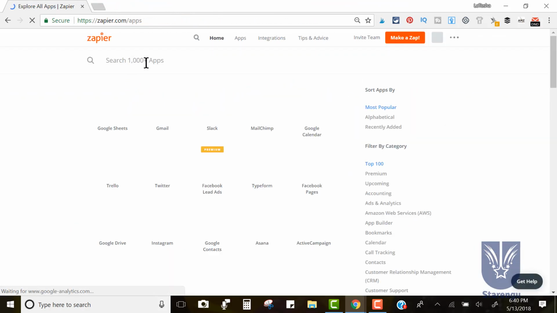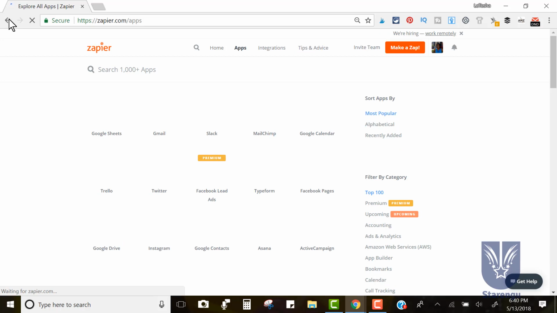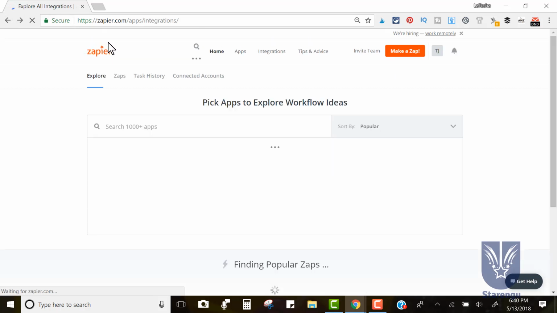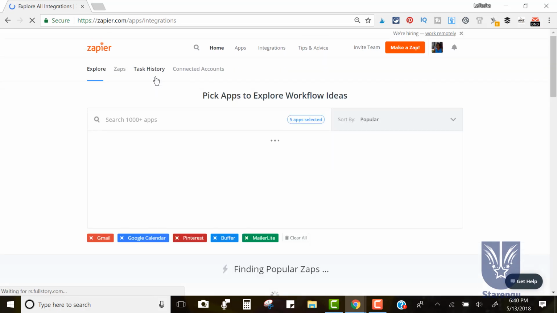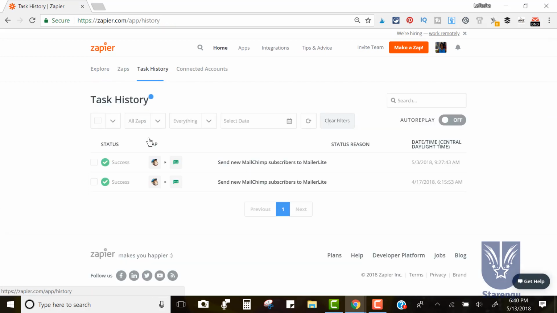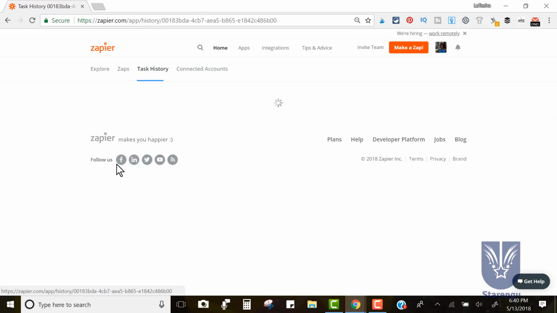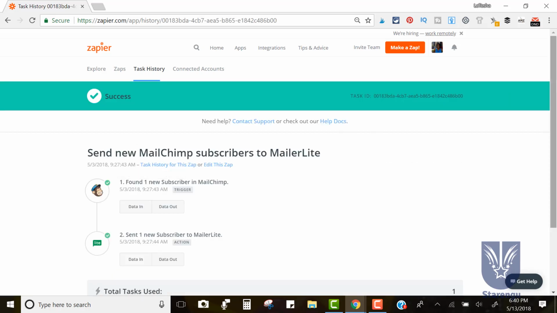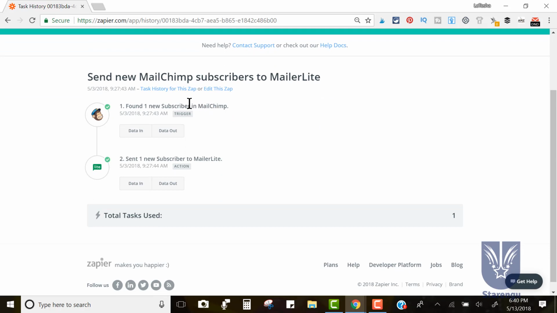So I'm going to go ahead and show you the Zaps that I've already created. The first thing you need to do is go back to the home page and then task history. And then you can see the Zaps that I've already created. Okay. So in the event that you're curious to see how that Zap that I was in the middle of creating turned out, this is what it looks like. So anytime that someone subscribes to that particular list in MailChimp, they're automatically going to be added to my subscriber list in MailerLite.